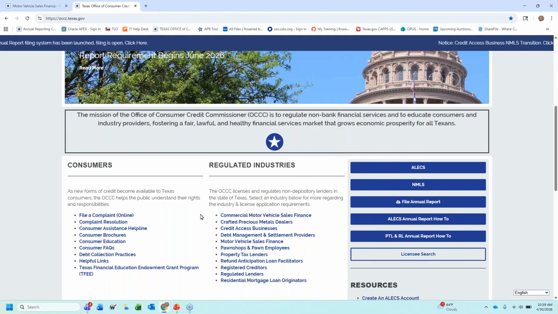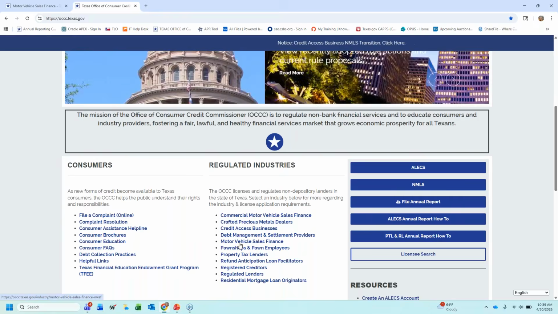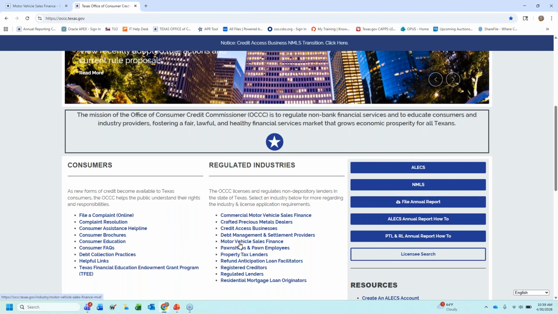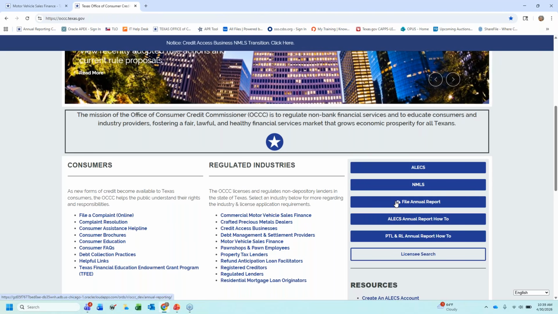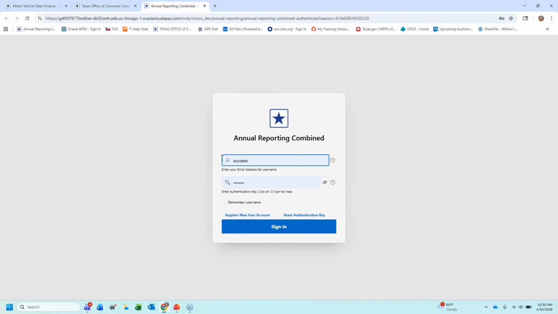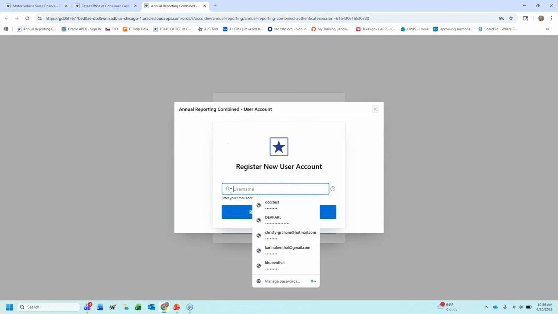Now I have everything I need to file the report. I can go back to the Motor Vehicle Sales Finance page and go to the reporting portal, or I can click this button here, File Annual Report. It takes me to the web page that I need to log in. But first, I need to create a new user account. So I'm going to click this button here, Register New User Account.